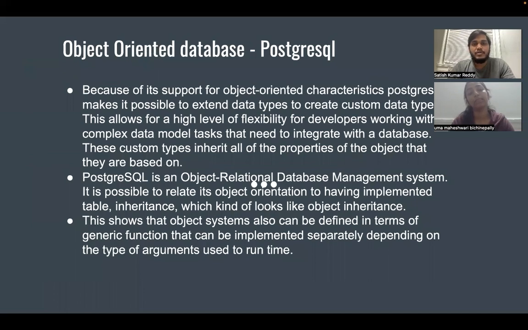Object-oriented database PostgreSQL. Because of its support for object-oriented characteristics, PostgreSQL makes it possible to extend data types to create custom data types. This allows for a high level of flexibility for developers working with complex data model tasks that need to integrate with a database. These custom data types inherit all of the properties of the object that they are based on.